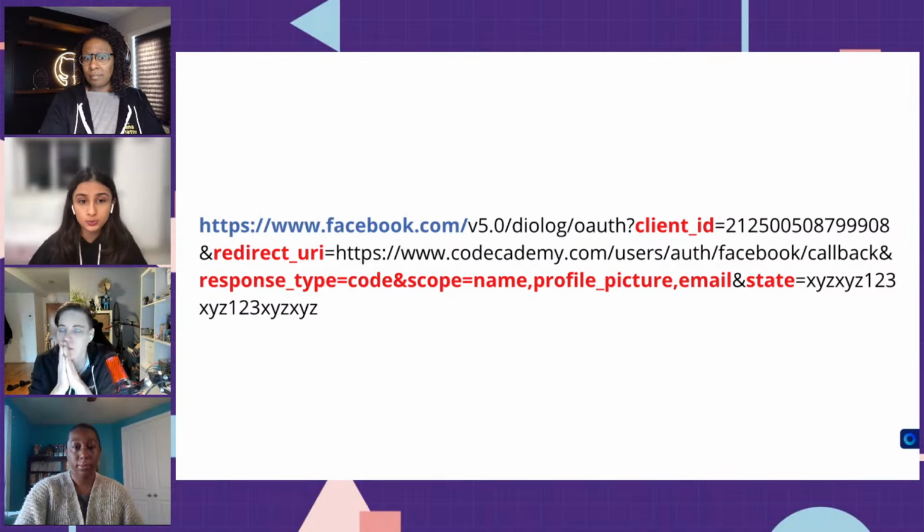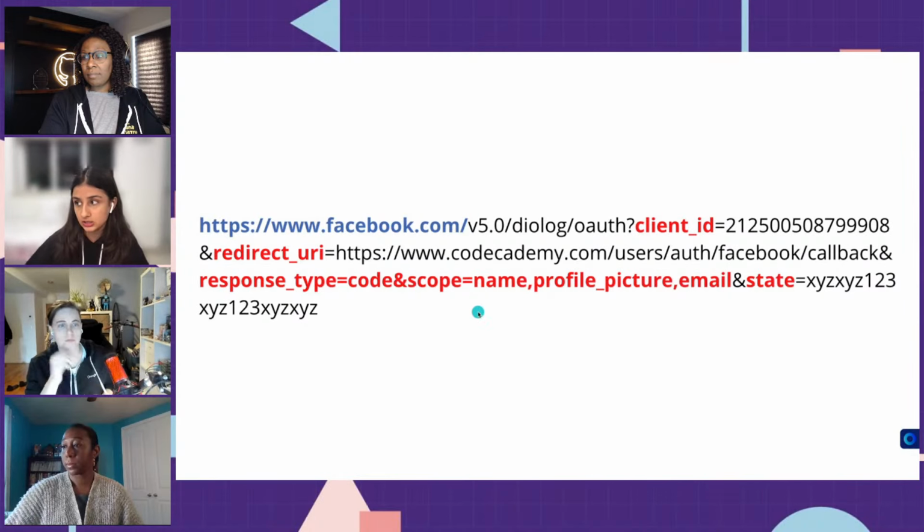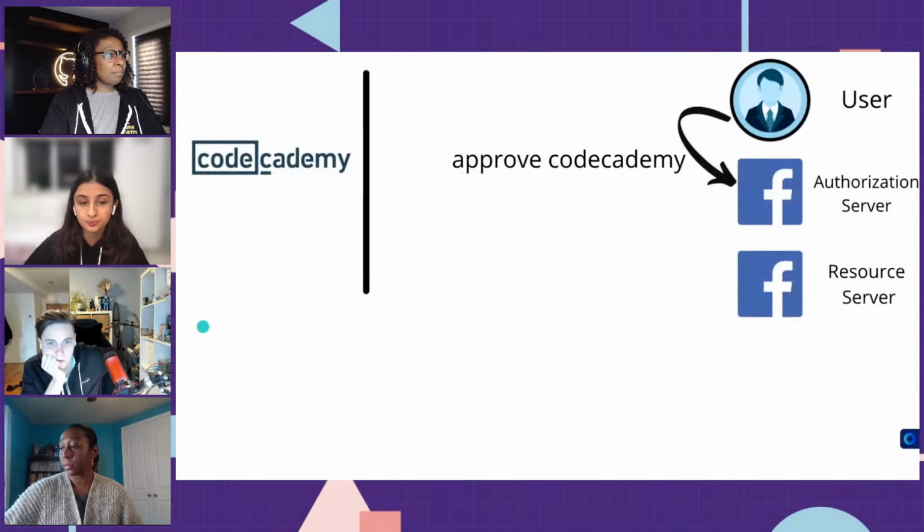And scope defines the resources that Codecademy needs permission for. So here it needs the name, profile picture, and email address from Facebook. And lastly, we have the state parameter, which is actually optional. It contains a CSRF token. So it's actually a protection against CSRF.